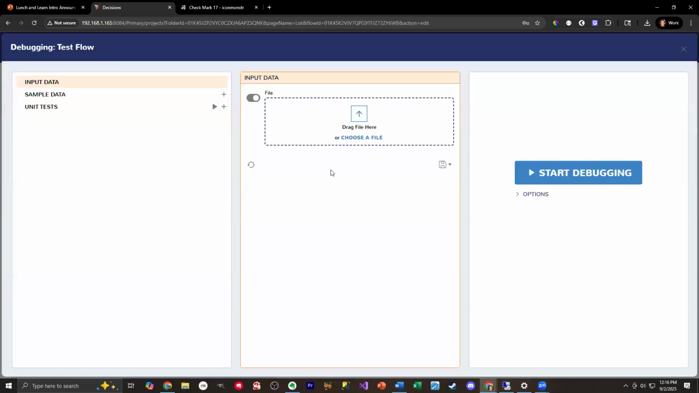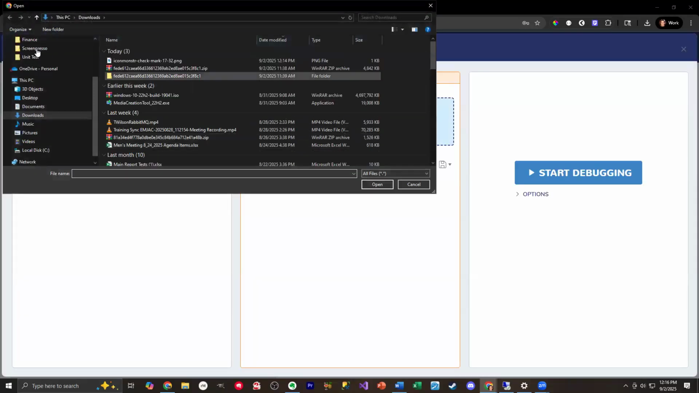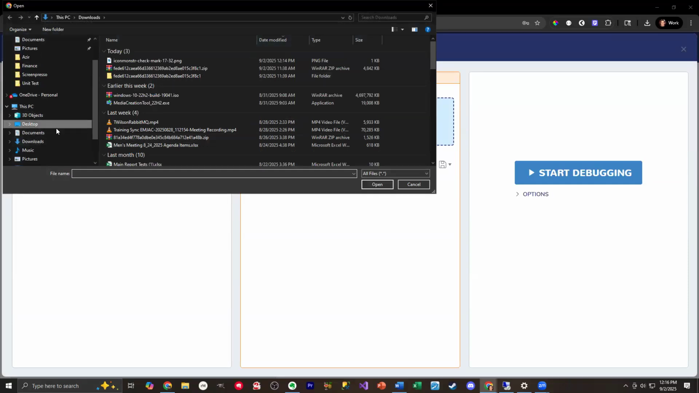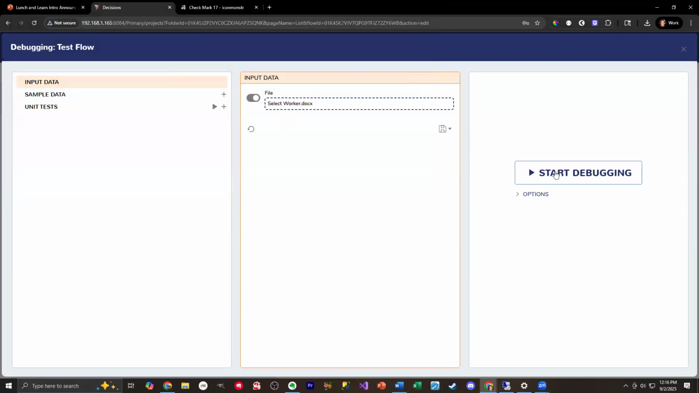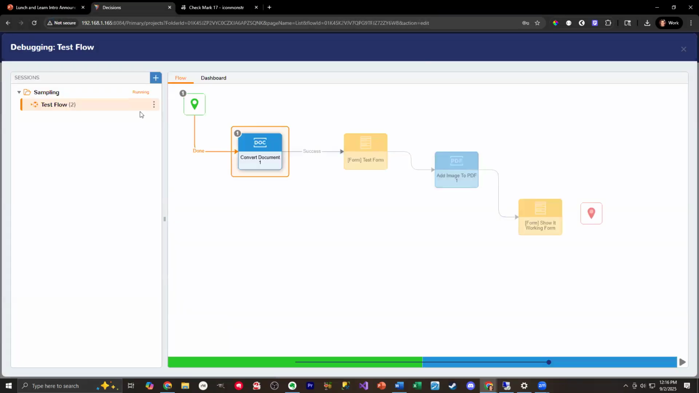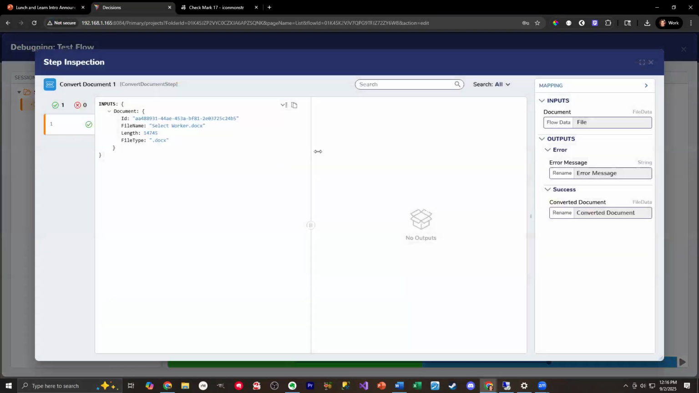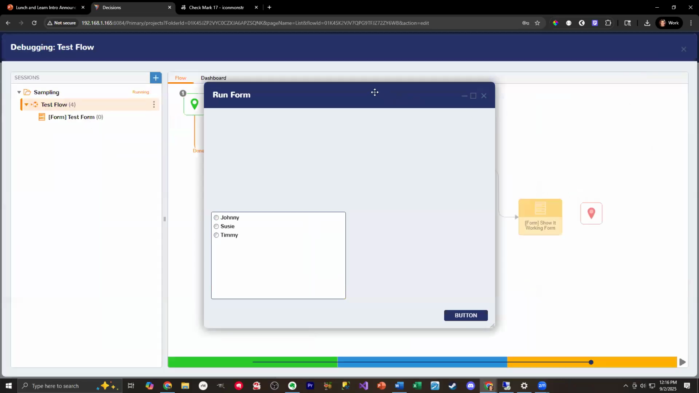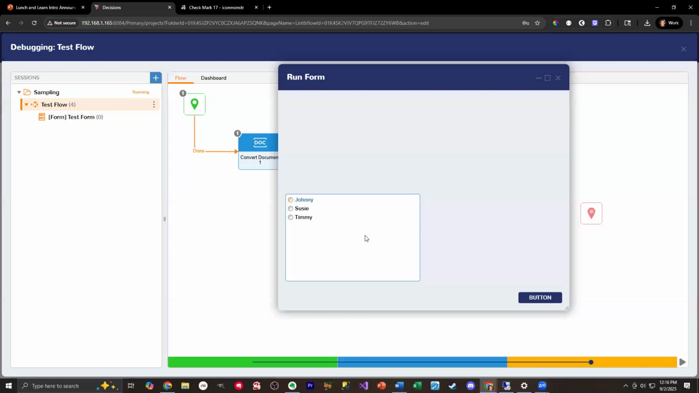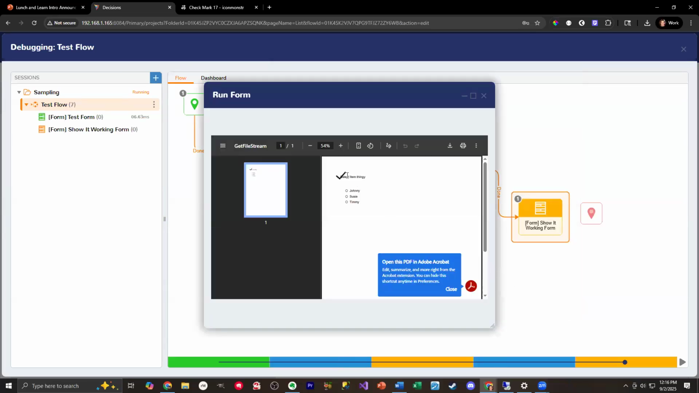I'm going to debug this. Choose a file. I think I did it in desktop, and I went with that one. We run this. Oh, okay, so it did work. So it converted that. Let's say I just pick Johnny. We go forward. And then, okay, cool. So that's where that is.